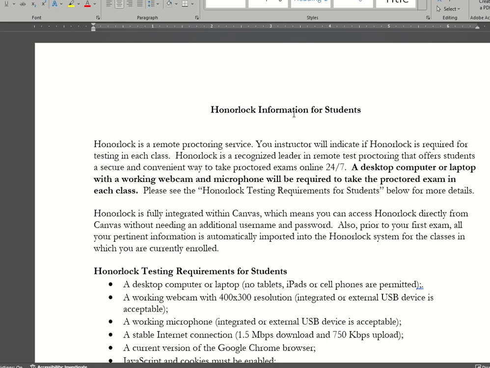Like, for example, if you're taking a math class, they would probably allow a calculator. We're not calculating anything in this course except for our final grade, maybe. So it will identify for you what you can or cannot do. But please note this right here, that a desktop computer or laptop cannot be used.